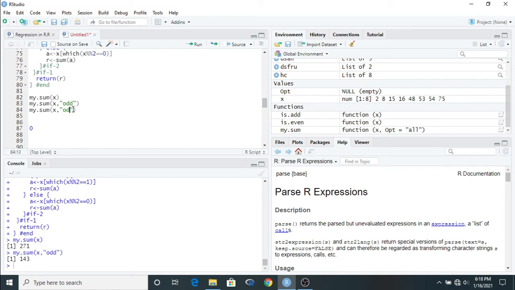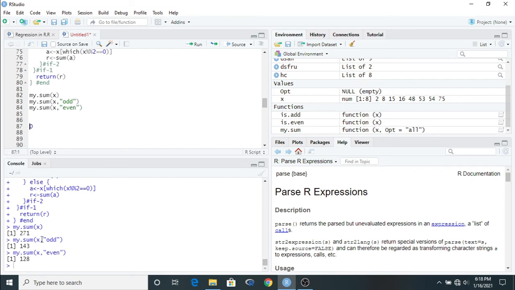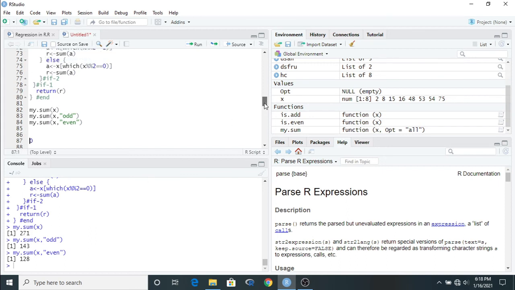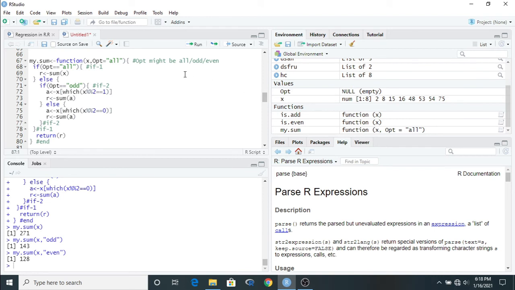If we put here even, the result shows the summation of all the even numbers. We can add 128 and 143, it will get 271. It's clear. This is simple, not that difficult, but we have to concentrate on the if function.